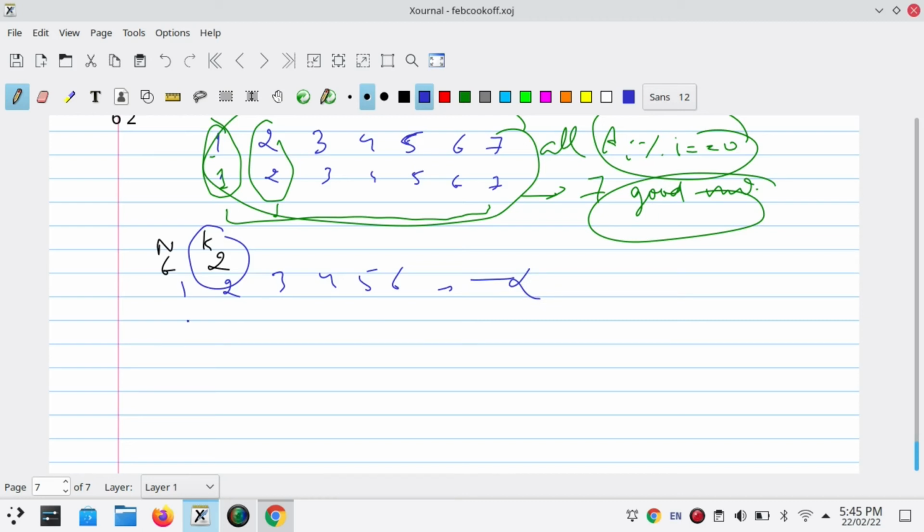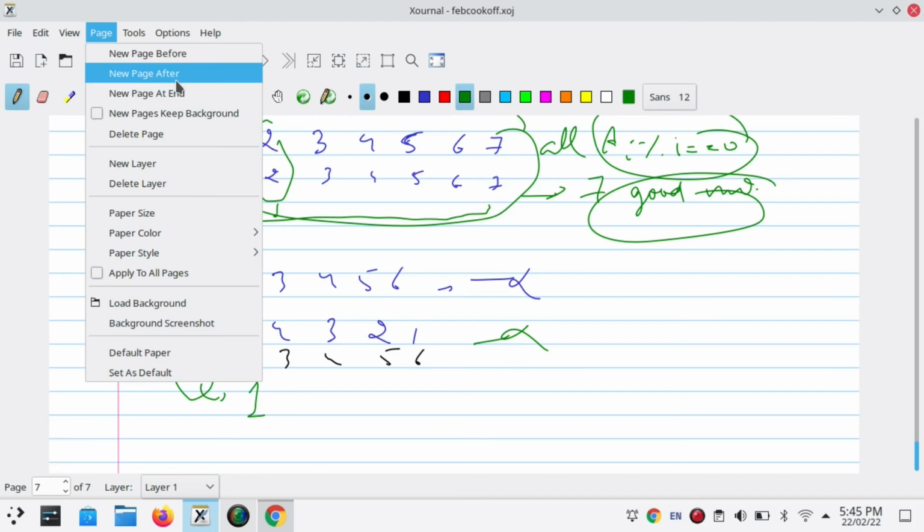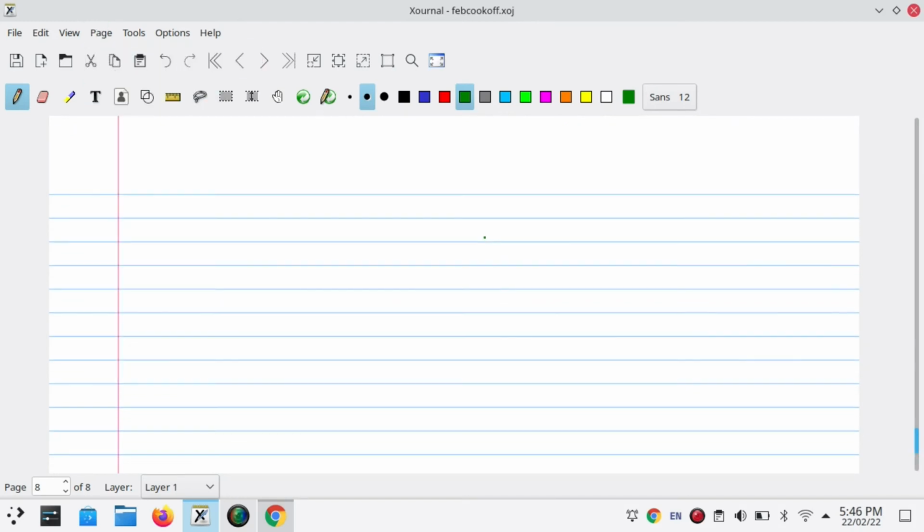So let's try it in reverse order: 6 5 4 3 2 1. Again, i will be 1 2 3 4 5 and 6. What we can see is that only one position is divisible. So here we are getting only one good number, but we want 2 good numbers. So it also voids our requirement. This is the concept, this is how the question demands us. So now how can we do this question? Let's consider cases.